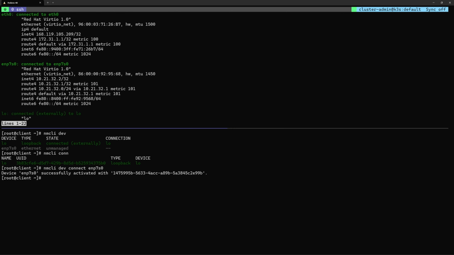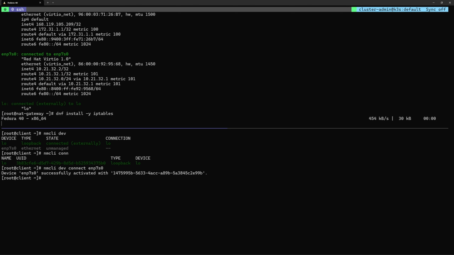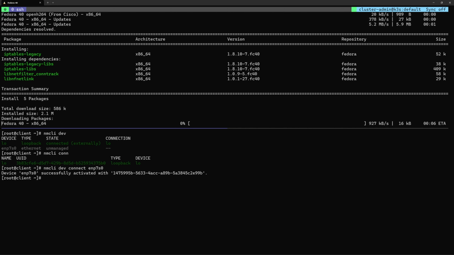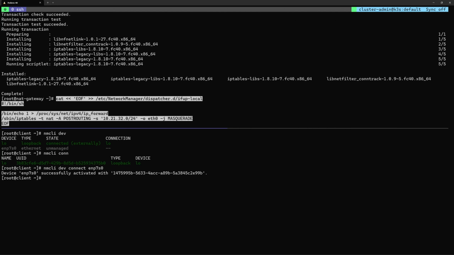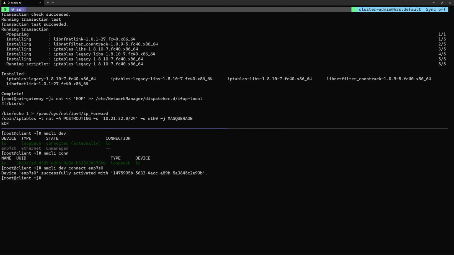Checking this configuration using nmcli, you can now see ETH0 has the route metric set as 100 and ENP7S0 has it set as 101 as expected. Let's now set up the actual NAT gateway component. For that we will install iptables and configure a startup script using the NetworkManager dispatcher service to run every time the interface is enabled. What does this script do?